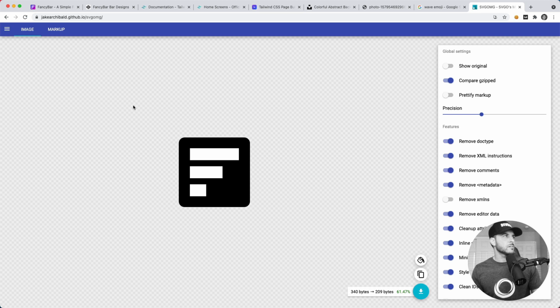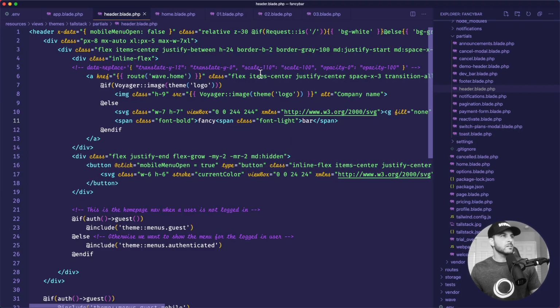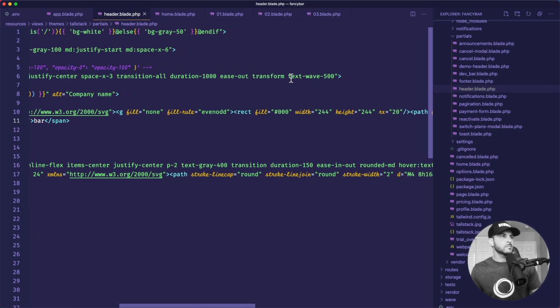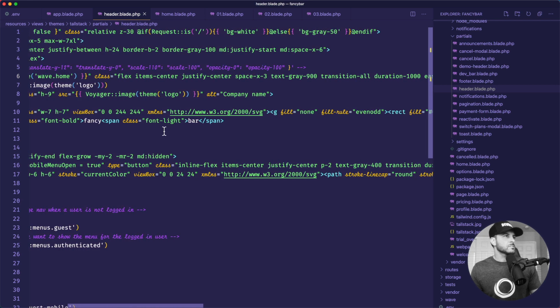Well, let's see how this looks now. Okay, I kind of like that without the blue text. Why do we have blue text there? Text-wave-500, say text-gray-900. Fancy bar. Okay, I like that. Maybe we'll make the text a little bit larger.